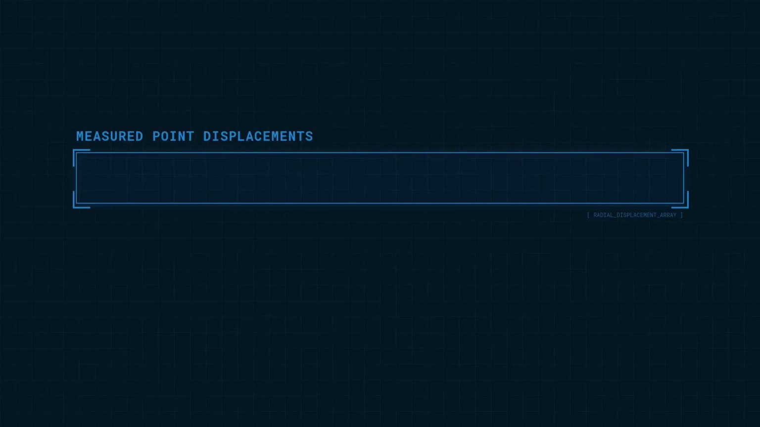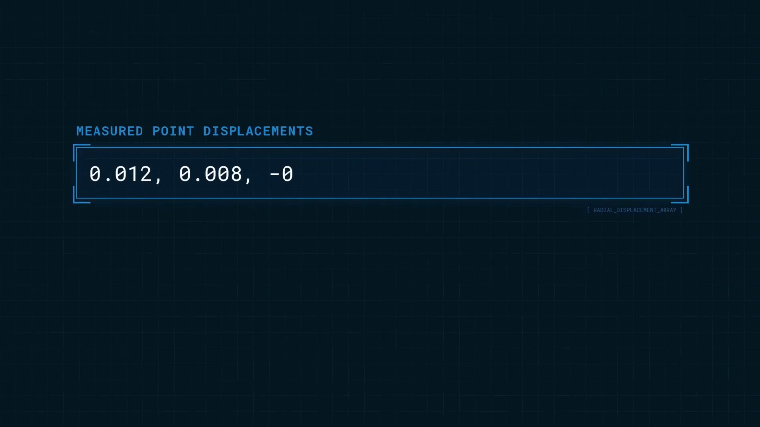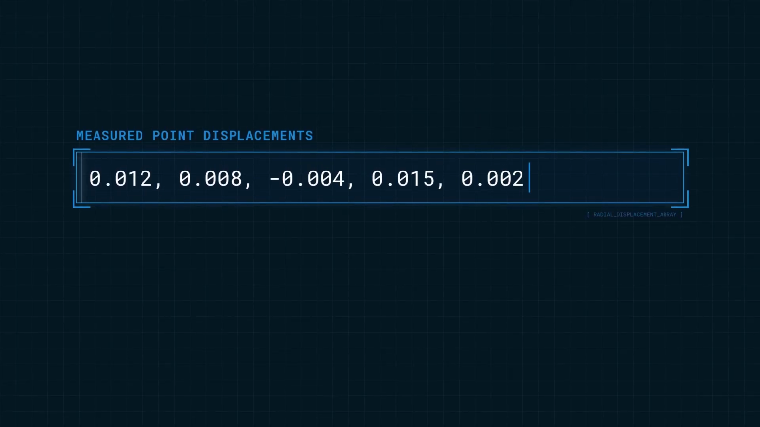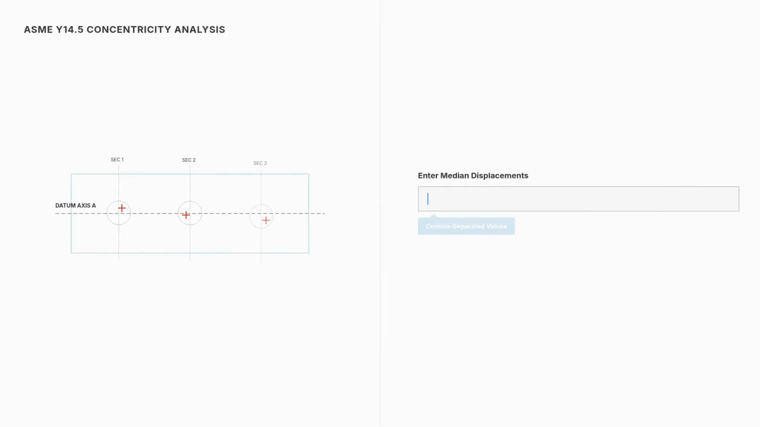You'll enter your radial displacement measurements taken around the circumference of your cylindrical feature, separated by commas. The placeholder shows an example format of 0.002, 0.001, 0.003, 0.00115. For this demonstration, I'm entering exactly those values: 0.002, 0.001, 0.03, and 0.0015. After clicking Calculate Concentricity, here's what the results mean.